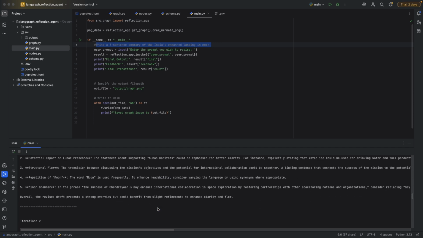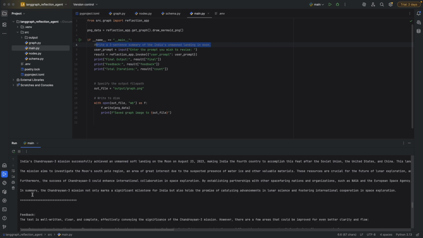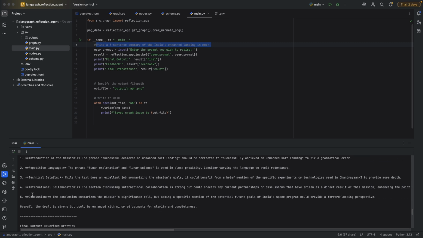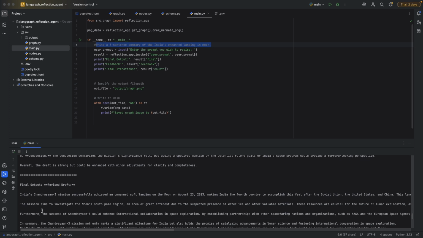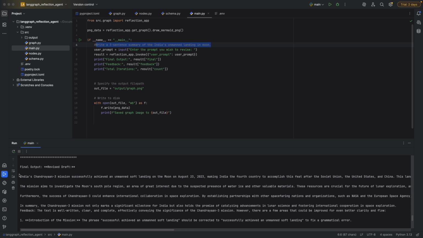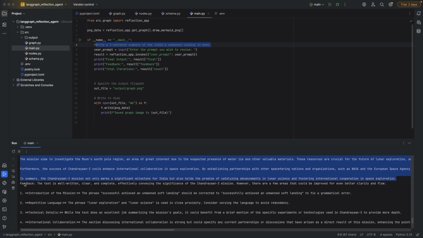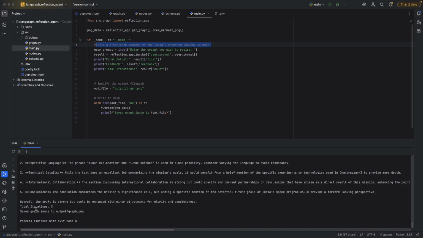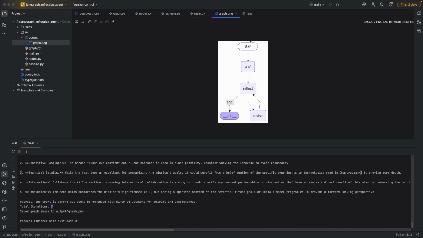Now the draft has improved. Similarly, iteration 2 is happening continuously, and finally we have generated the final response; this is the final output, that is the revised draft. And so it ran for all 3 loops, and it created a final output like this. You can see that it has again given feedback, but as the loop reached the maximum iteration, the loop broke and came to the end node, and finally it stored the graph inside graph.png, and you can see it here.